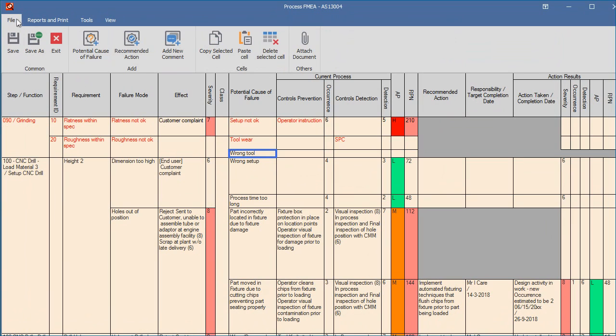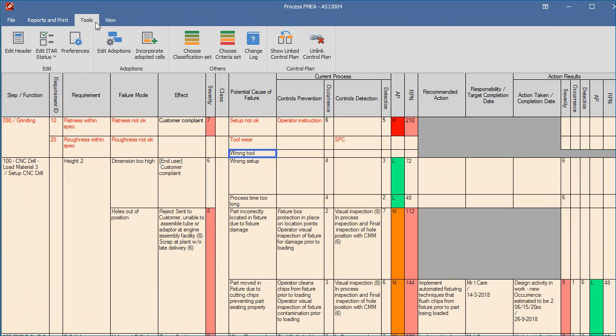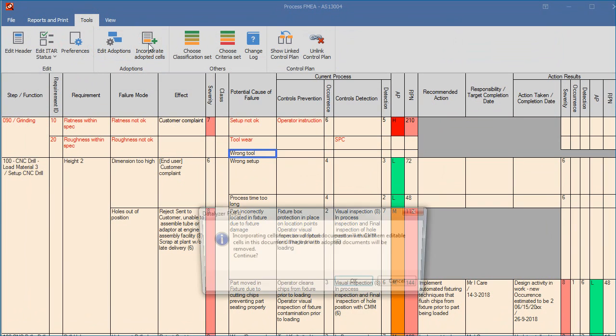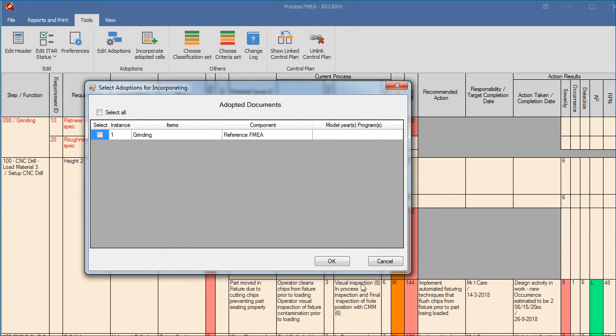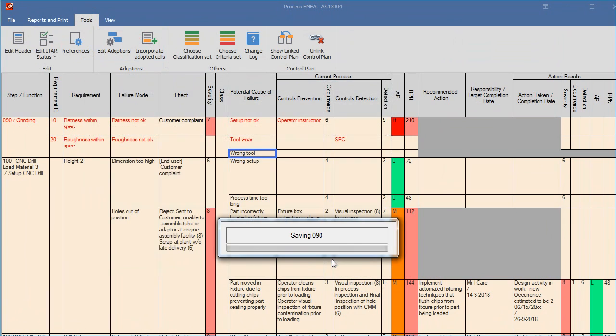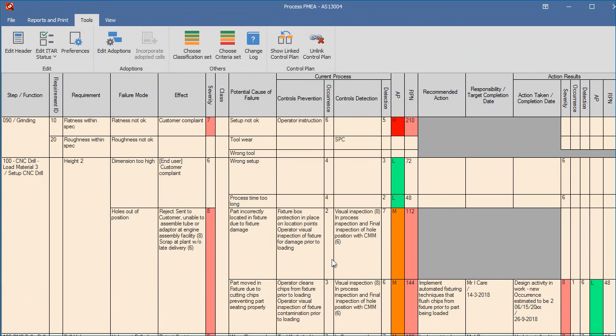If the process for this specific product is so different that we cannot use the reference FMEA, we can decide to incorporate the reference FMEA into the specific FMEA. In that case, a copy is made from the adopted FMEA. The link with the original document is gone, and the adopted cells are shown in black and can be edited again.